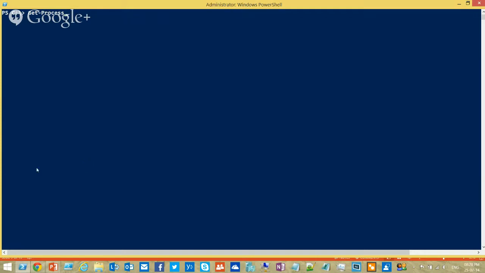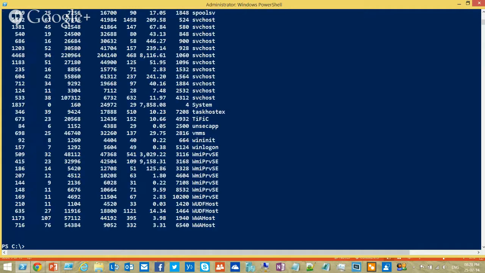So I know this is a commandlet, and you see the verb-noun naming convention, right? The first part is the verb, which is Get, and the second part is the noun, Process. For a person who knows plain English, what this verb-noun naming convention conveys is that this command is going to get you processes, right? So when I run it, I get a lot of processes back.